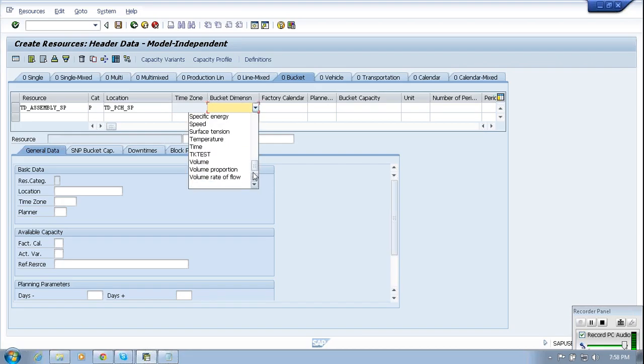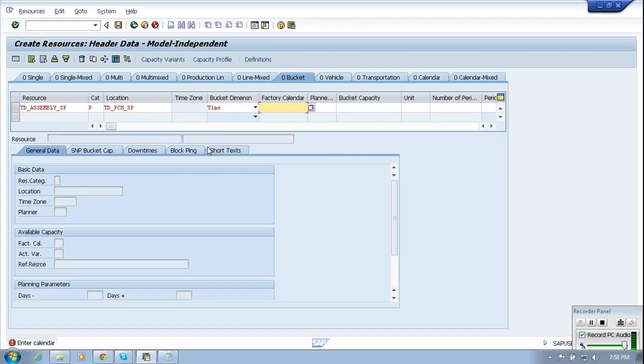Dimension is time, and the calendar, and the planner. GSP is our planner, and the capacity: for example, we are using this machine for a day, 8 hours. So that unit is hours. We are using this machine 8 hours, and per day one. Daily means we are using this machine one shift daily.